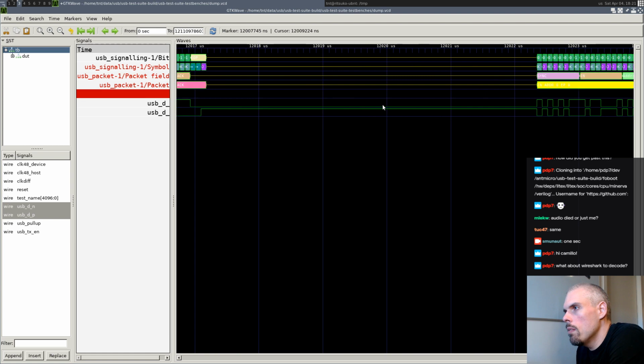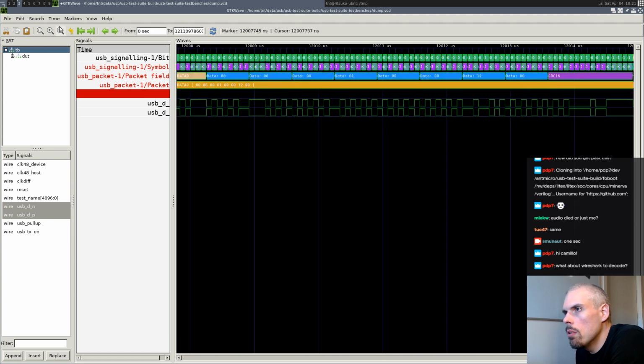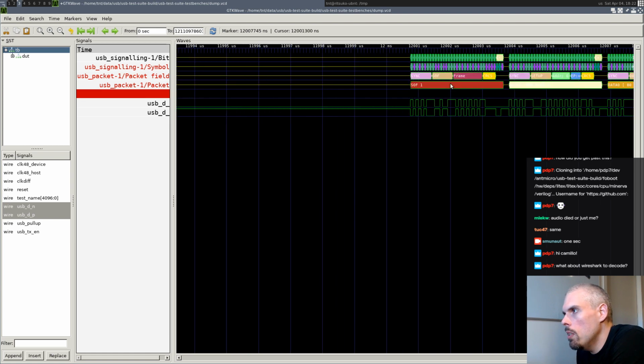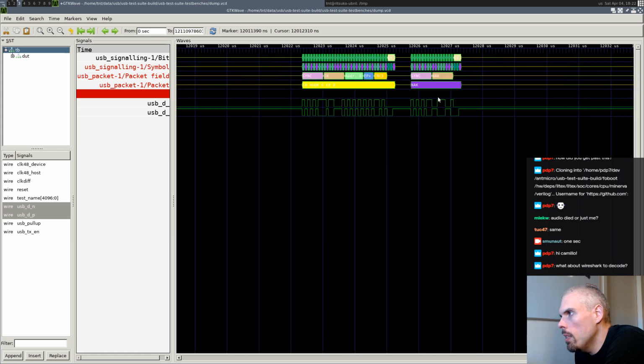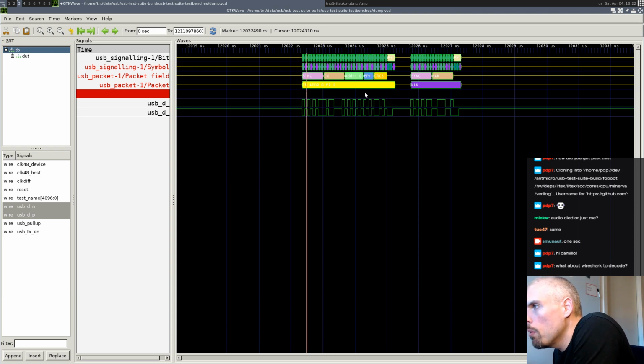Okay, and so that's where I want to introduce an error. Because here we have the start of frame, and then we have this packet, which is the get descriptor request. And here we have the response. Well, no, here we don't actually have the response yet.